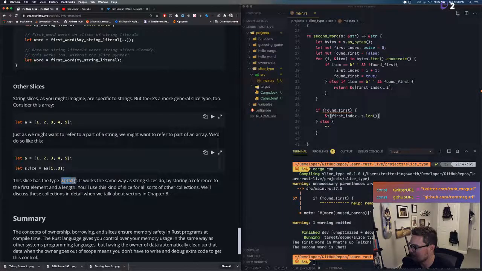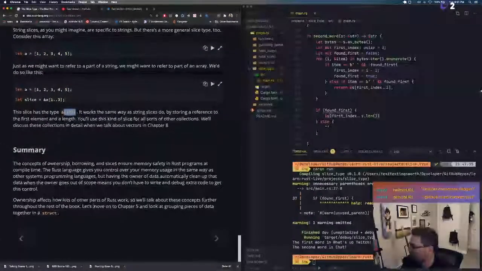So instead of &str, it's using &[i32]. It works the same way as string slices do, by storing a reference to the first element and a length. You can use this kind of slice for all sorts of other collections. We'll discuss these collections in detail when we talk about vectors in chapter 8. Oh, looking forward to that.